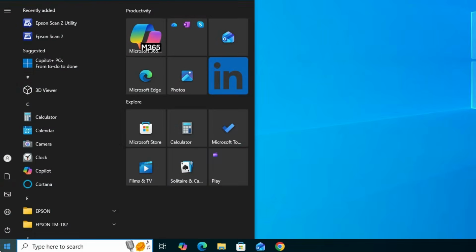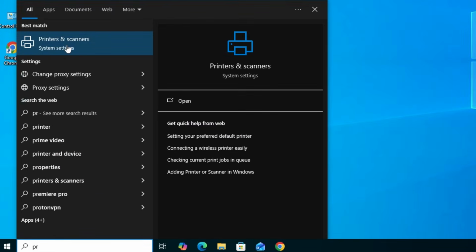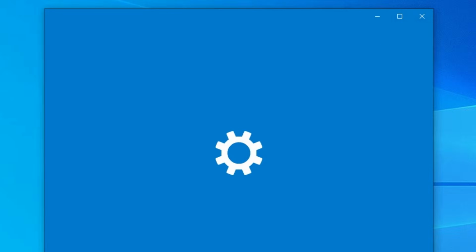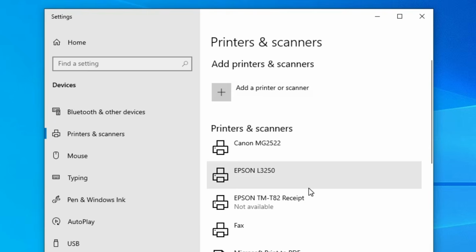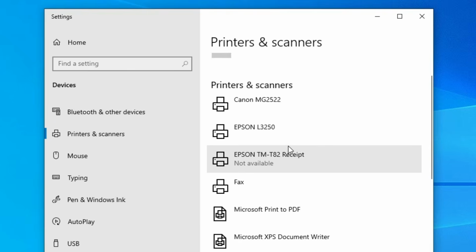Next step is check our printer and scanner is properly working or not. Go to Start, type printers and scanners, click on Printers and scanners. In Printers and scanners, in the printer list, if you find your printer name Epson L3250, that means your printer is properly installed and it works 110% on Windows 10 PC or laptop.